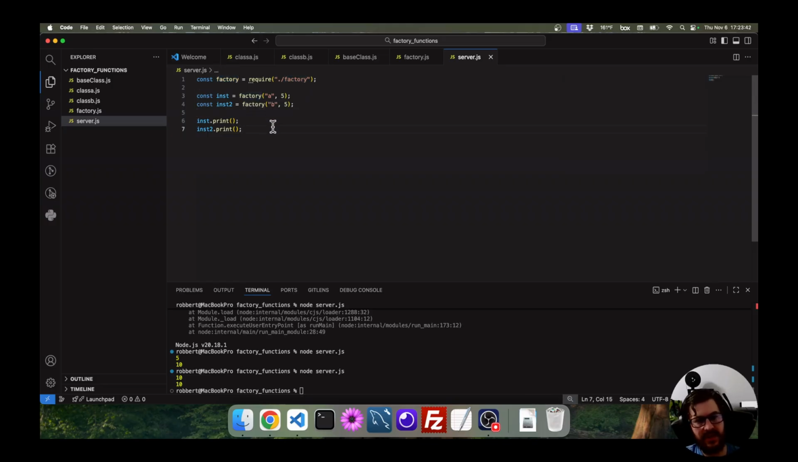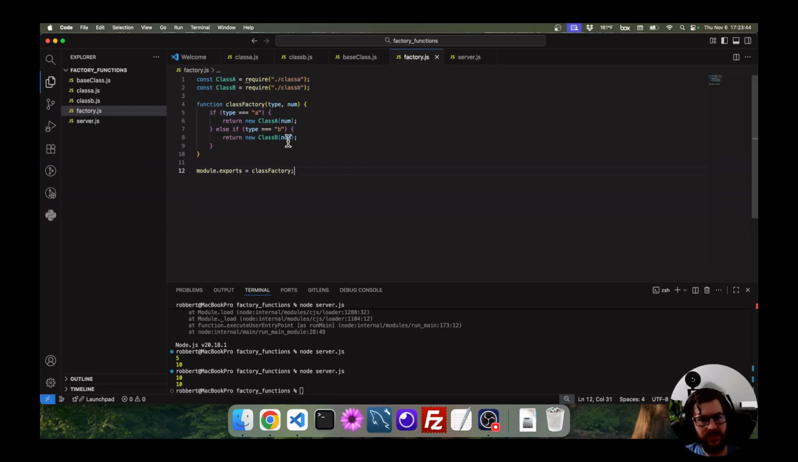So that's kind of the idea behind factory functions. Factory functions essentially take in, I use type here, but it could be any numerous parameters. It could be an object. It could be an array of data. It could be anything your heart desires. And then based on some criteria in that data, it'll figure out what type of object it should be returning.